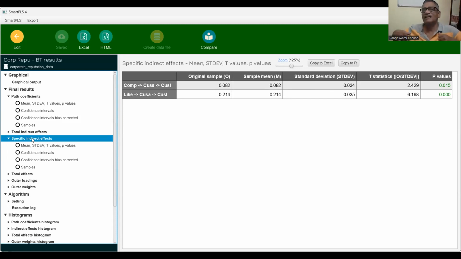Sir, can you repeat that? It will help me in my next review. They are asking for strength of mediation. So don't we require to report partial or full? Again, strength of mediation. If you are putting on AMOS or something, you can use the VAF factor, that you can find from the total effect. No. Don't we have to report VAF in PLS? The indirect effect divided by the total effect.